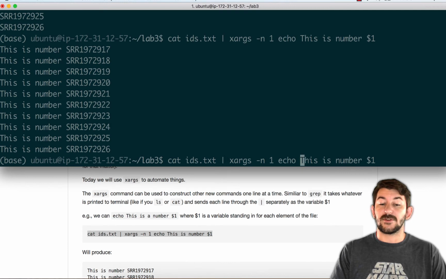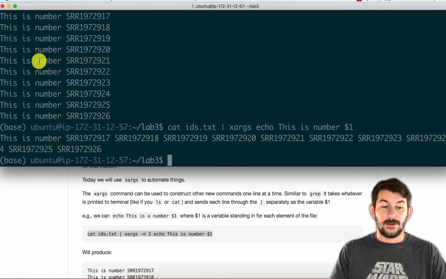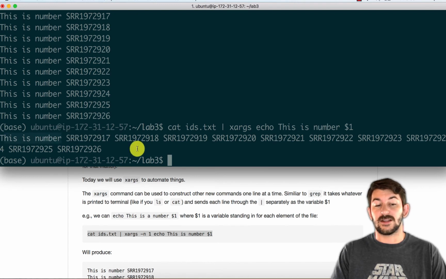Just if you wanted to see what happens if you don't have this -n and 1, it actually doesn't split them up amongst different lines. So here it's just treating the whole list as a single variable rather than one per line. So this is a number and then it listed all of them. That's not what we want either.